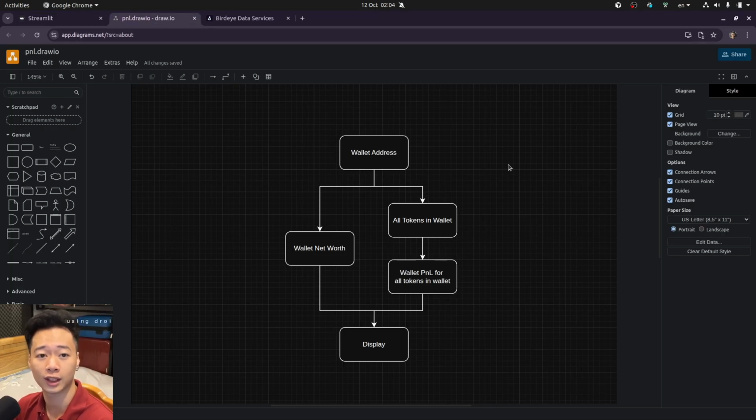First, from the wallet address that the user inputs, you simultaneously get all of the tokens in the wallet. From that, you get all of the profit and loss data for each of the tokens, as well as the historical net worth data of the wallet. With the data that you've got, you just have to display it using Streamlit or anything that you want. Although this is a profit and loss calculator, we will not be doing any of the calculations, as it has already been done by Birdeye. We will be getting all of this data from Birdeye data services.